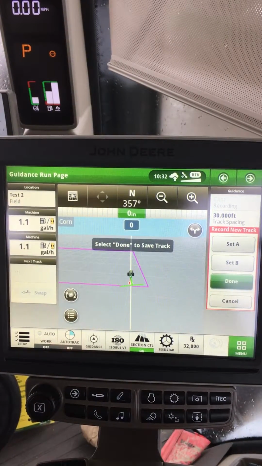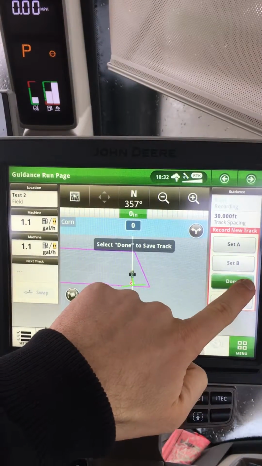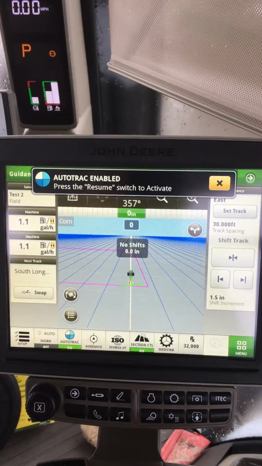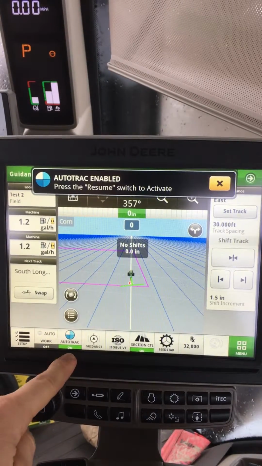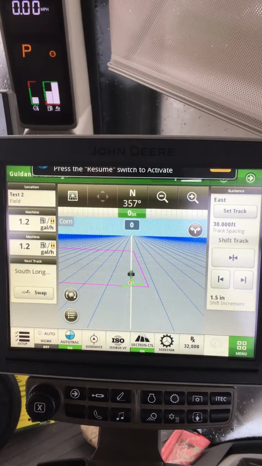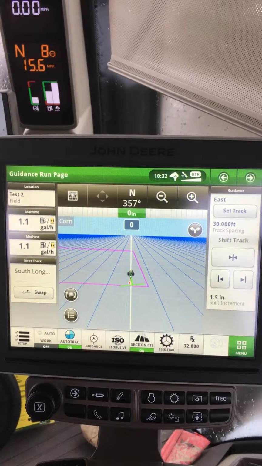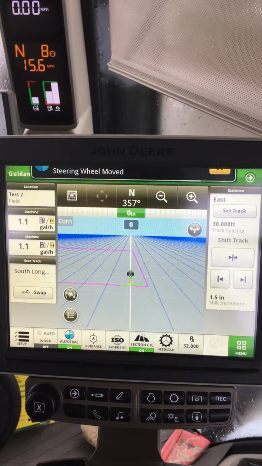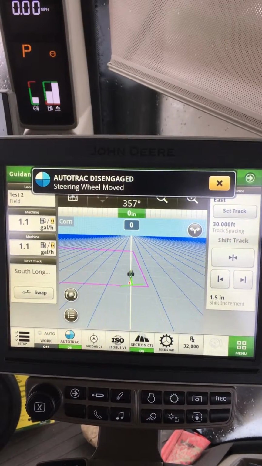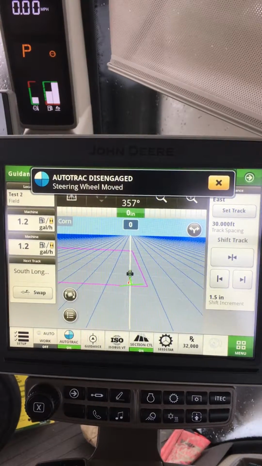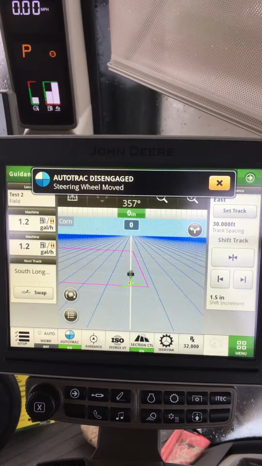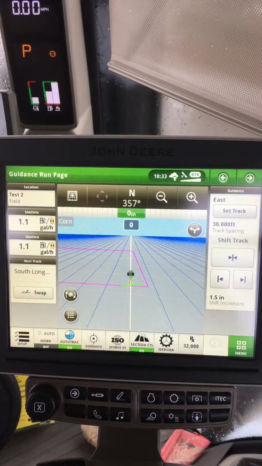If I like that and it looks good, I can go ahead and select Done. Then it will go ahead and create my additional tracks. It will automatically turn on the third piece of the pie, and now I'm ready to hit my resume switch to turn AutoTrac on. So setting an A/B line is very simple, very much the same as it has been with our 2630 displays.